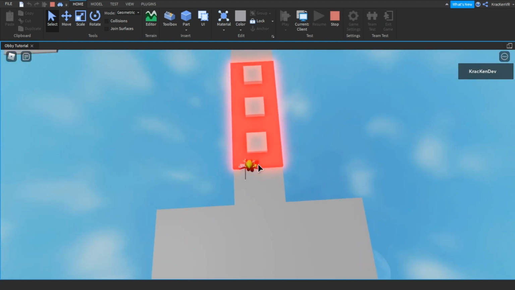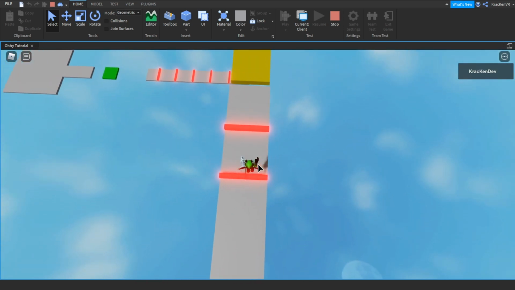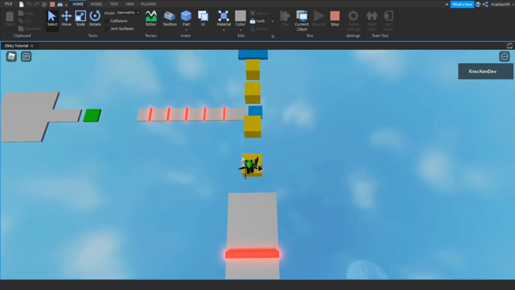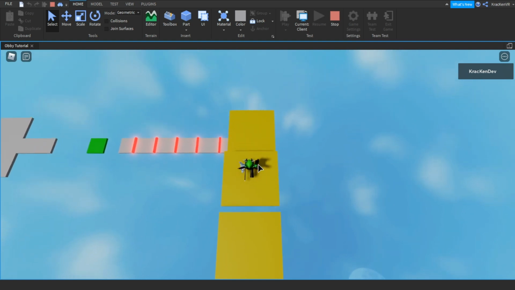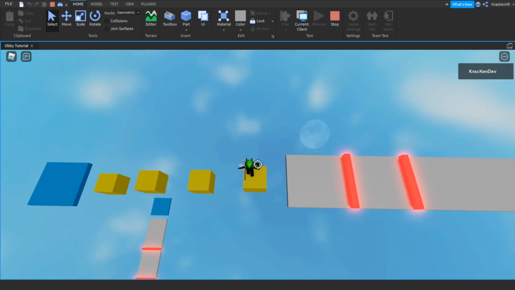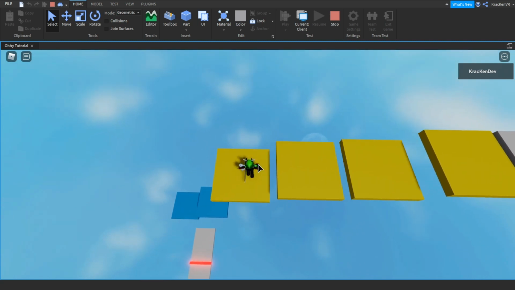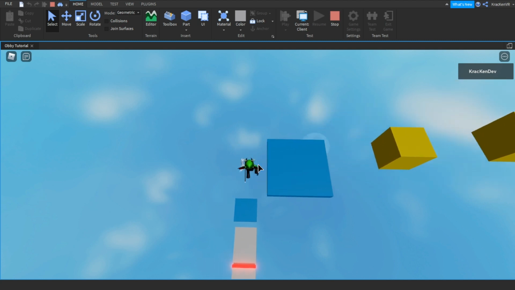Pretty nice obby, actually. You can make your own. I made a very small one and a very quick one, just, you know, it's a tutorial. It doesn't need to be that big, like an entire game, you know. But yeah, this is just the basics to make an obby game.